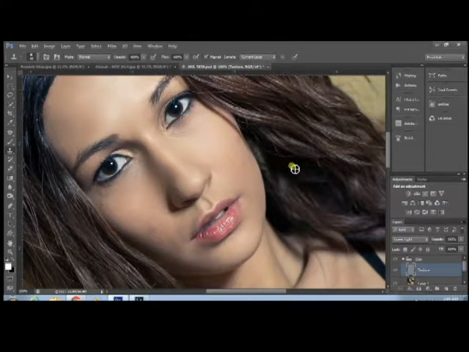Skin tone is pretty much fixed, and it still looks natural. You can still see pores, and it gives it kind of more of a porcelain kind of look.